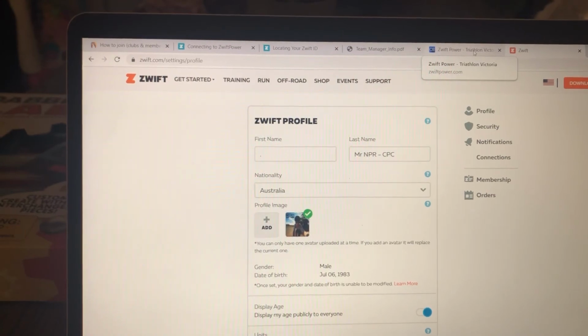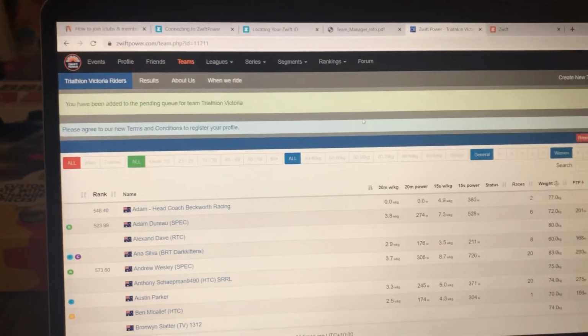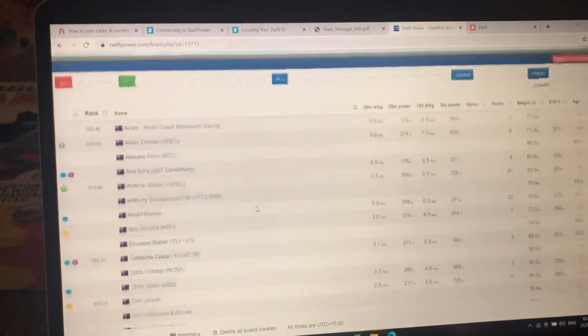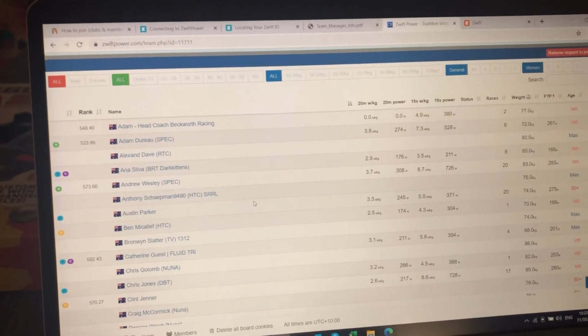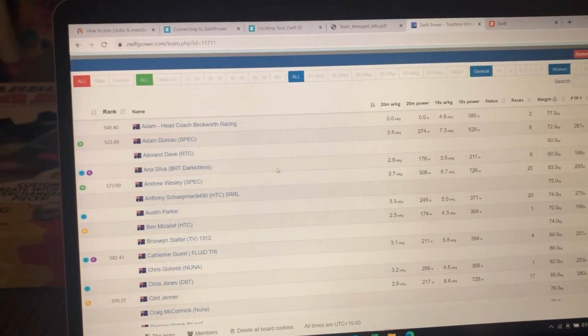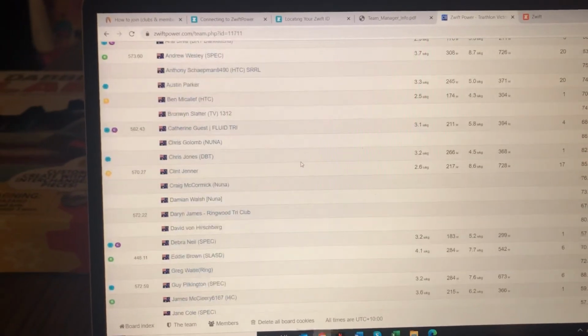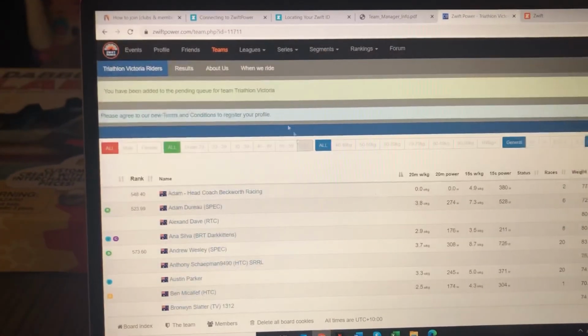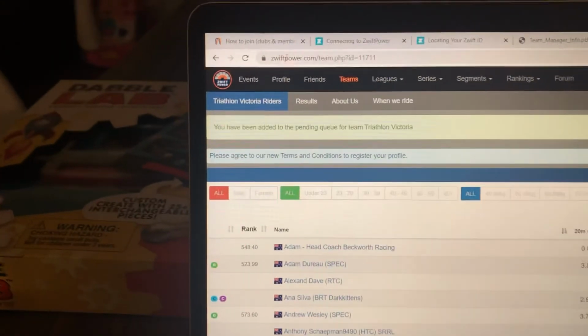Hopefully you and I will get confirmation that you're registered in their event. I'll double check and I'll be sent a list later on in the week, but hopefully by tomorrow, once they approve that, you'll see your name come up here in the list in Zwift Power.